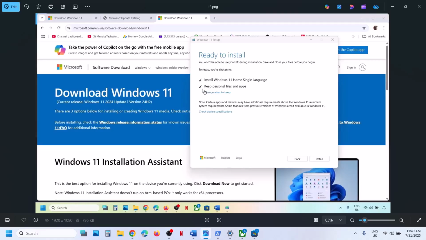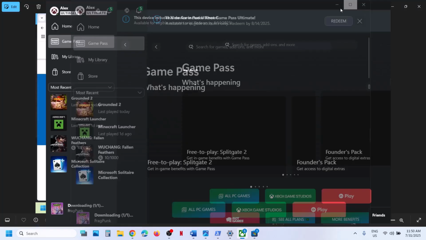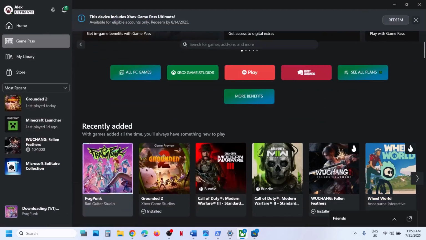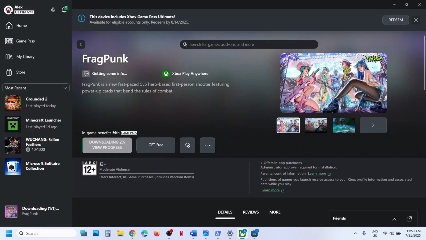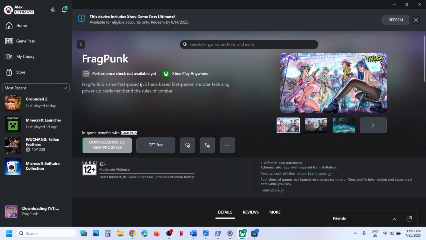By default the option to keep personal files and apps will be checked. When this is checked, you will not lose any data on the computer. So click on install after the installation and log into the computer and then you can find the game and then you can install FragPunk once again. So in my case it's installing. So this is how you can install it and that should help you to install the game successfully on your Windows computer. So that'll be all.